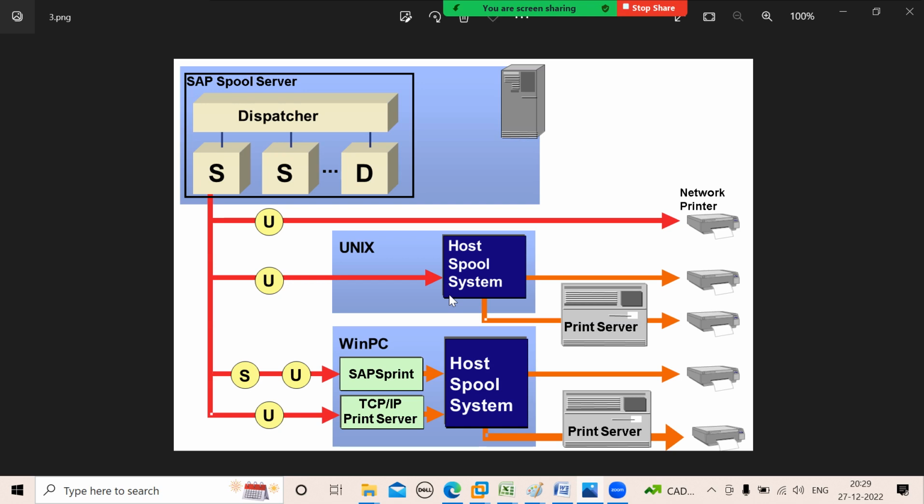For remote printing, we have two access methods, S and U. For Unix operating system remote printing, use U. For Windows operating system remote printing, you can use U or S. When do we use S, and when do we use U?